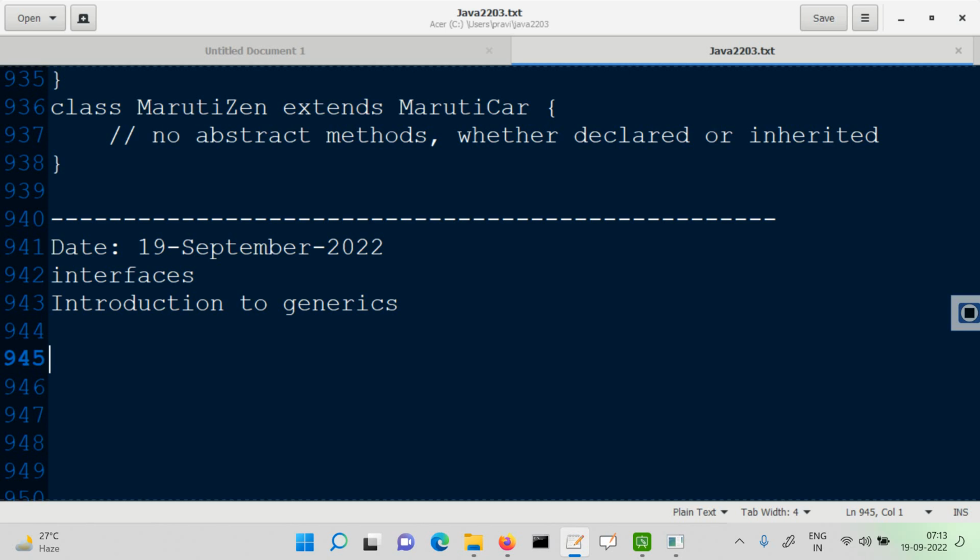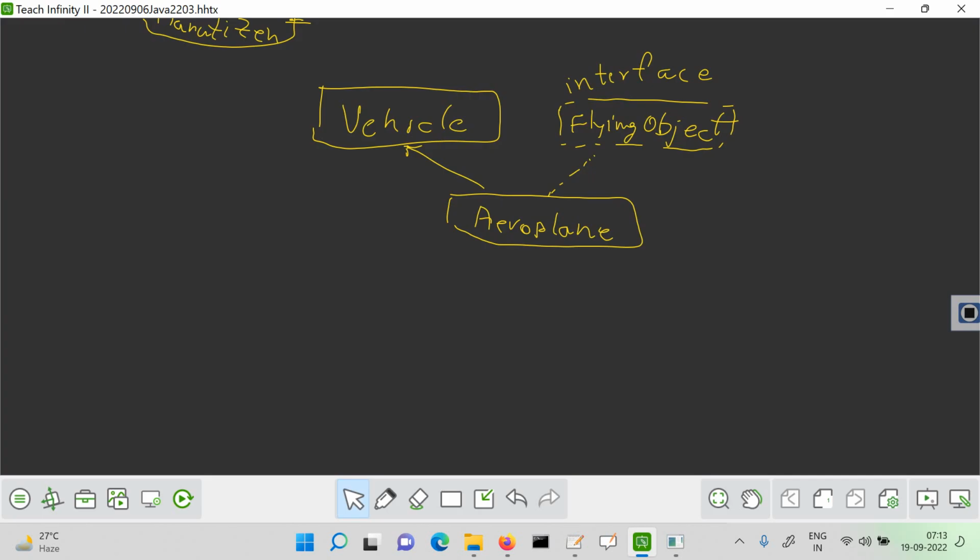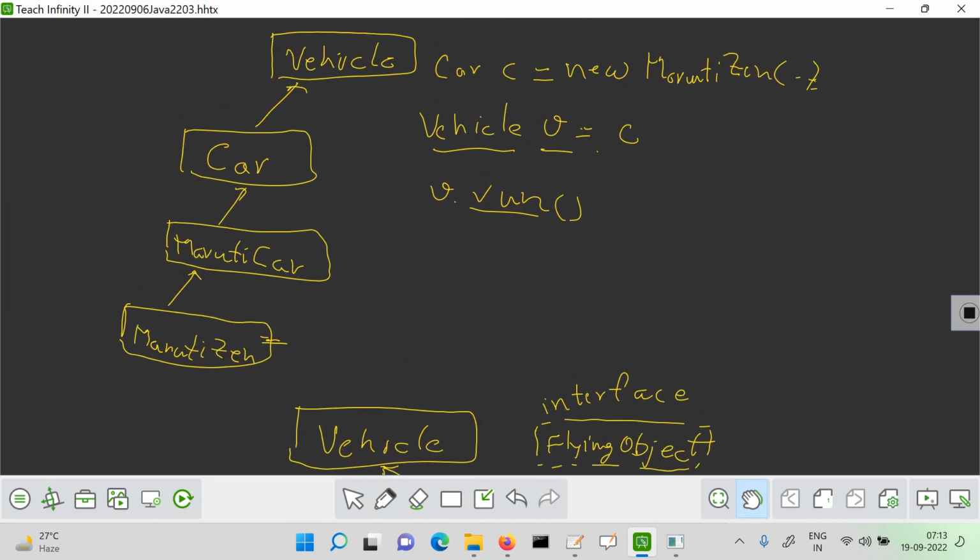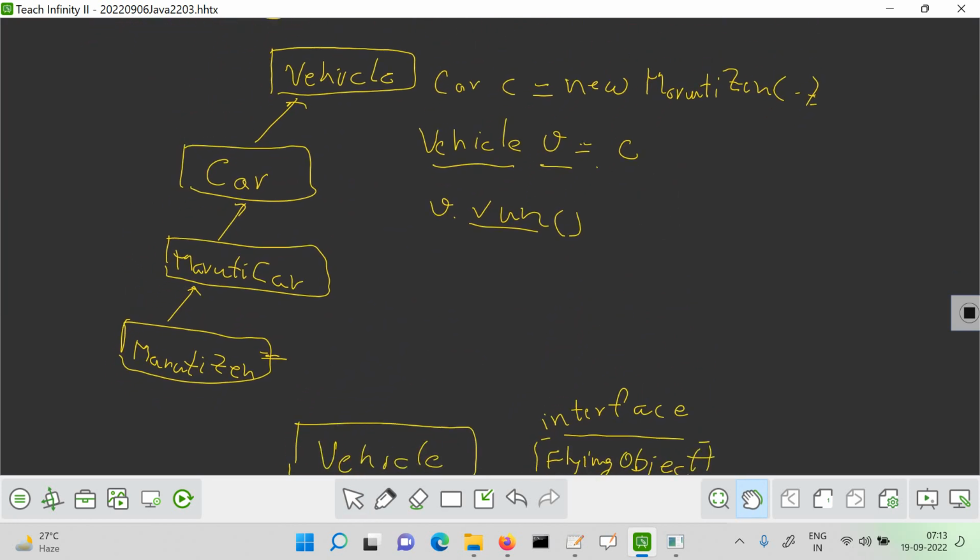Okay, so last time in the abstract classes we looked at an example where we had a class hierarchy. Let me scroll up and show you the class hierarchy. We have a class called vehicle, and a class called car as a subclass of vehicle. Then we had a class Maruti car, which was a further subclass of car, and Maruti car again has a subclass called Maruti Zen. Out of this entire class hierarchy, we know that in the real world, objects are created only of the Maruti Zen.